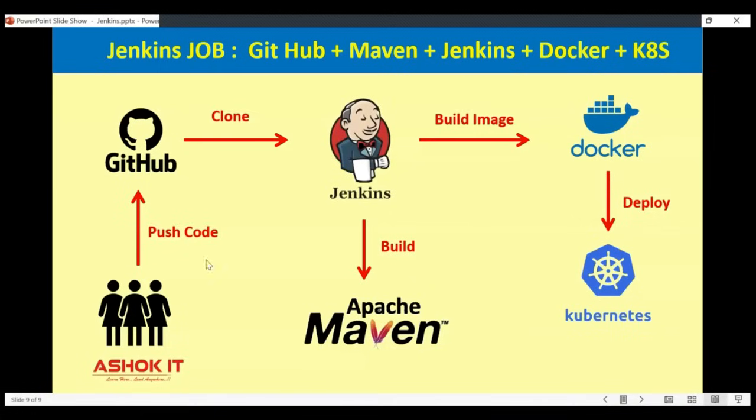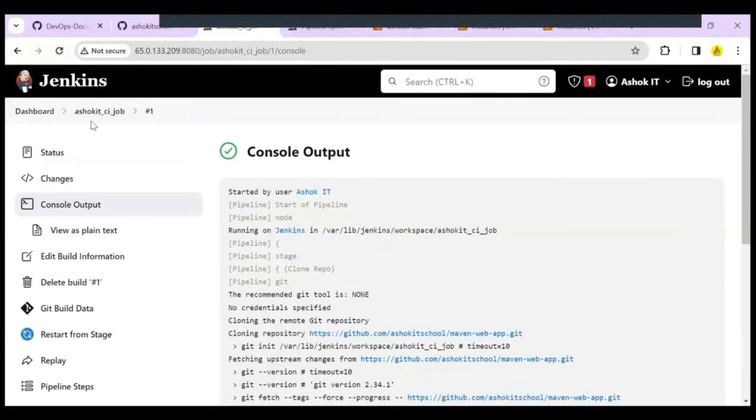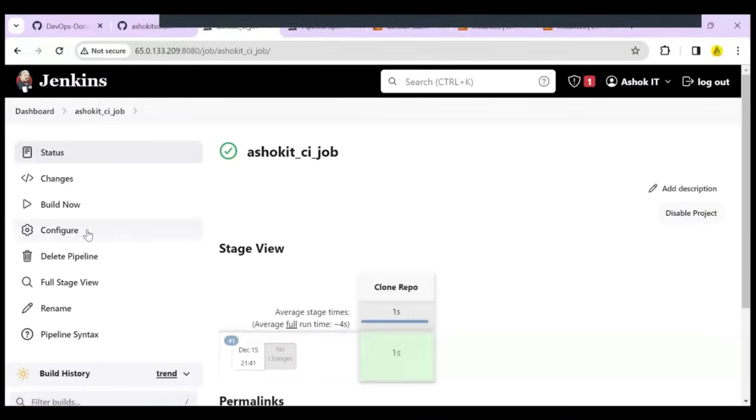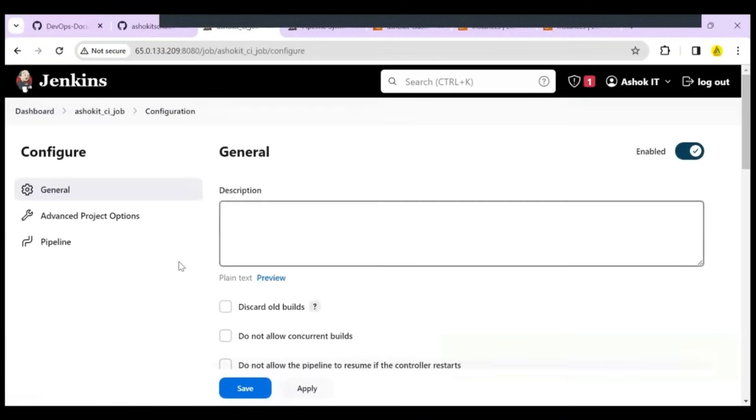Okay. So as per the diagram, our first step is success. We are able to clone the Git repository. Then what is our second step? We need to build that by using Maven. We need to execute Maven goal. Let us go to our job. Let us configure the job now.